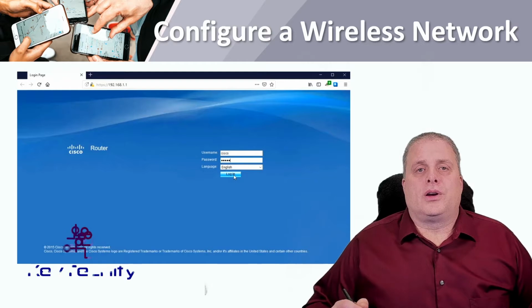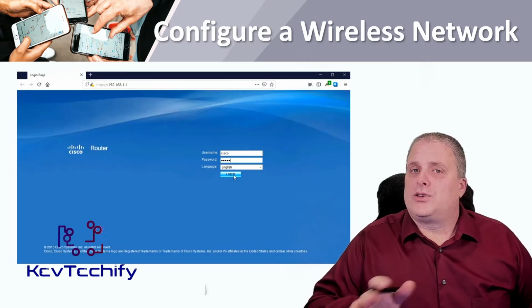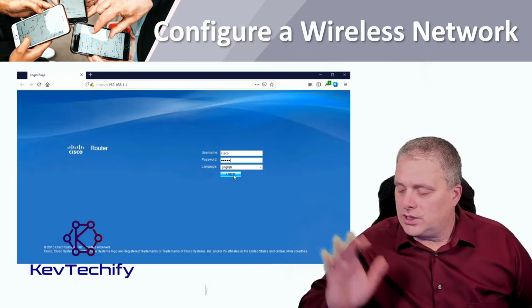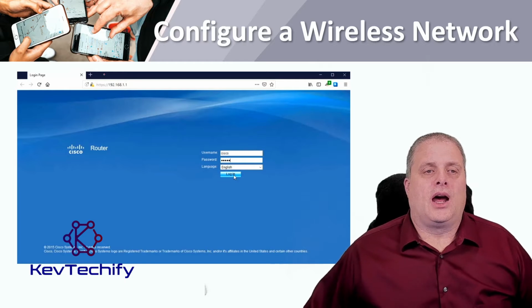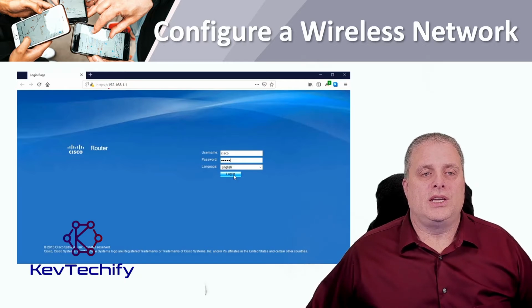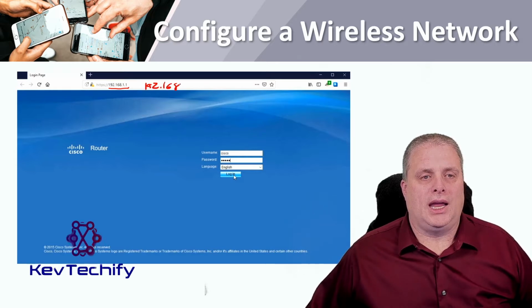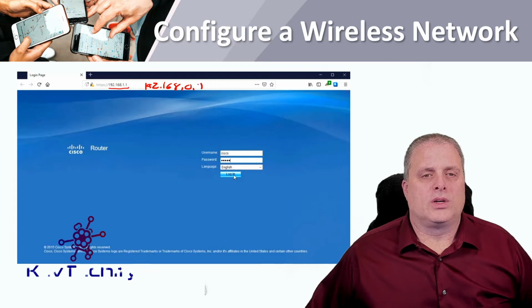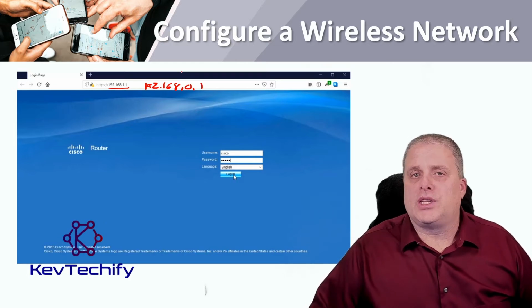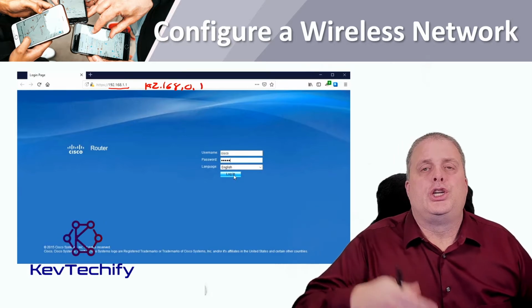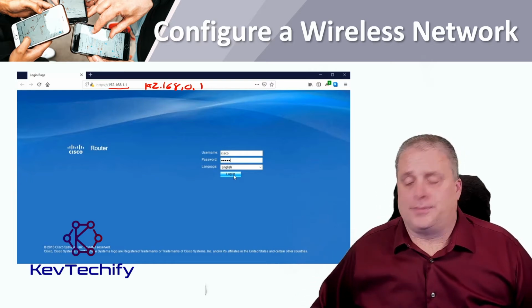Depending upon your router, that default IP address could be different. Most of the default IP addresses are either 192.168.1.1, or it could be 192.168.0.1, or some version of that. Your documentation or a quick internet search should be able to get you to that point.